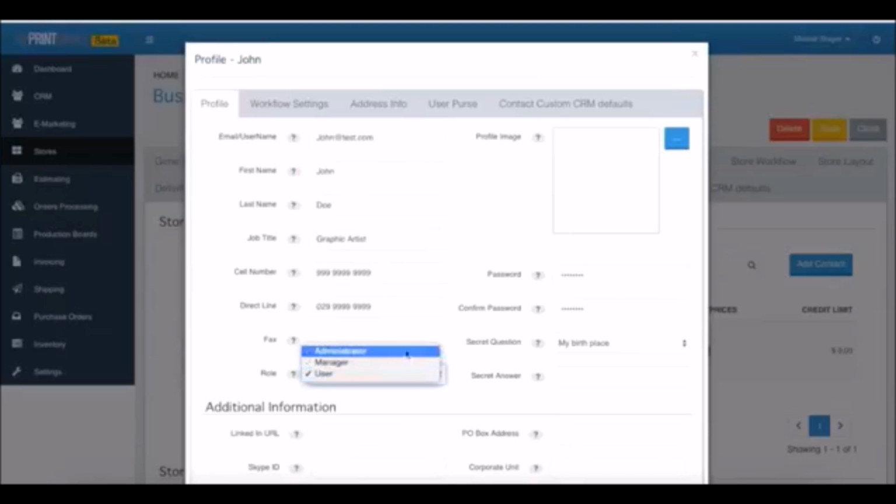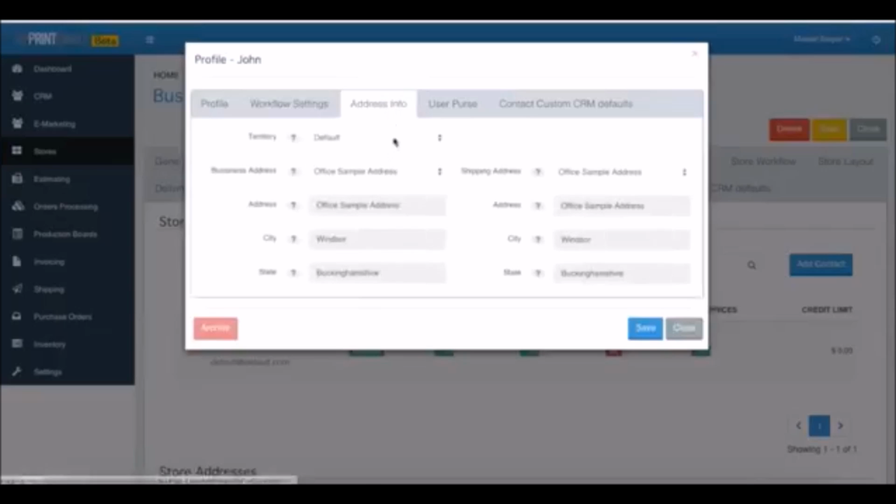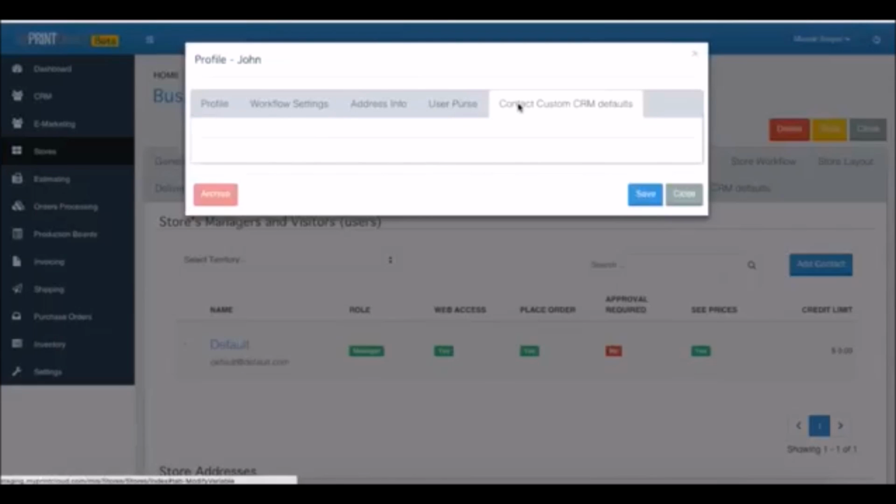Okay. As an administrator, I can add users to the site. I can add delivery addresses and addresses to the site, and I can now see all the orders within the system. So once I've set up my hierarchy of approvers and my user settings, I want to link that to an address. So we have both territories and addresses, which I'll go through in a minute. And we've also got this option for custom CRM fields.